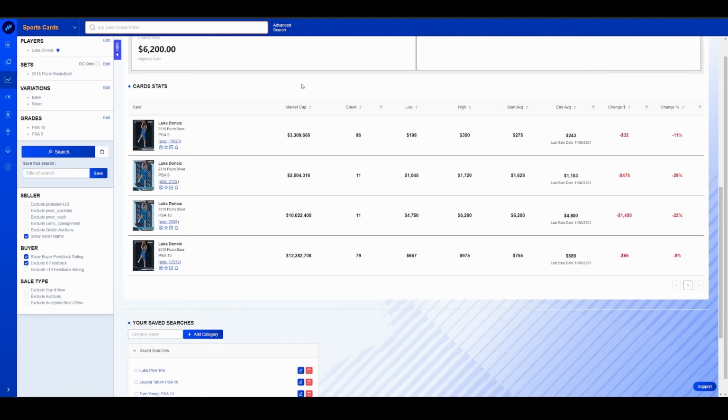But moving right along, Luka. Prism base PSA 9 down 10%. Silver Prism PSA 9 down 30%. PSA 10 silver down 22%, under 5K now, and this down to 1100. And then base prism down 8%. This is down to under 700 bucks now for a Luka base prism.